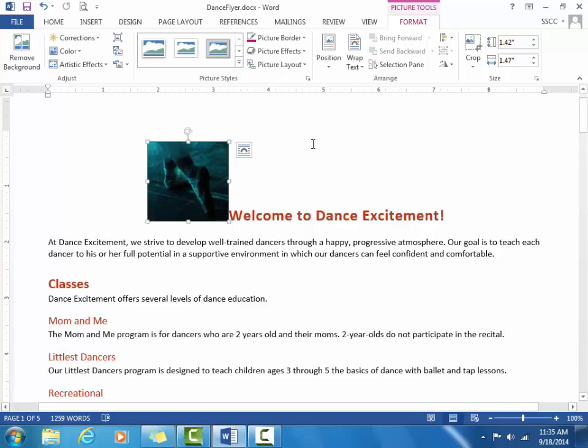Use the measurements in the Shape Height and Shape Width boxes in the Size group on the Picture Tools Format tab as a guide. So right here, I'm at 1.42 and 1.47, and I'm going to leave it at that size. So get it somewhere close and leave it there. Alright, save at this point.